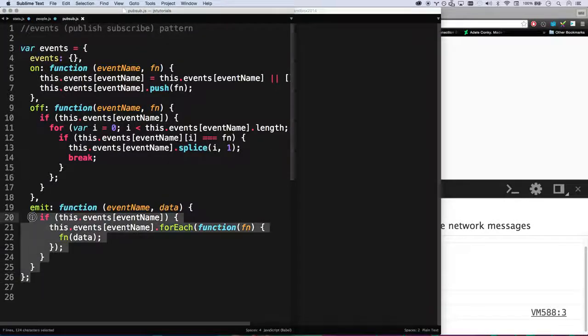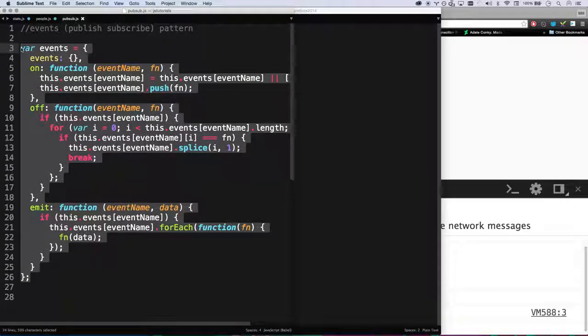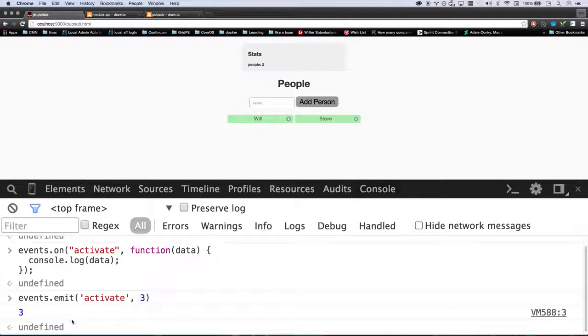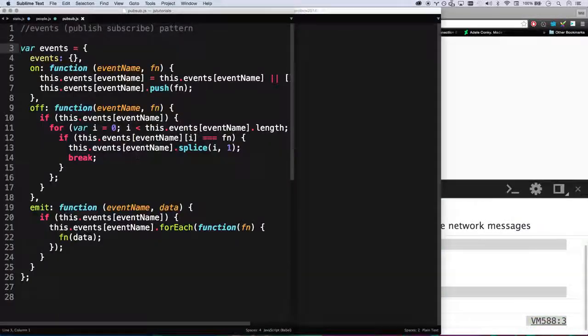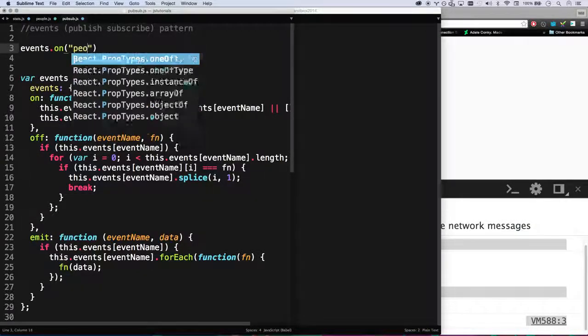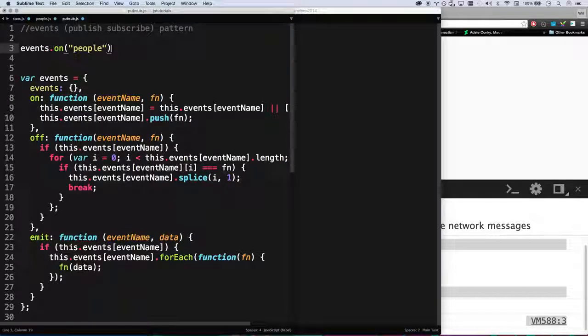So let's go ahead. I'm going to stop this. I'm going to put this code online so you can use it if you want. There's also some great PubSub libraries out there. If you were just to search JavaScript PubSub library or JavaScript events library, there are ones that might have a lot more complex features. So maybe you could subscribe to a namespaced event. Somebody could go events.on people, and that will be all people changes will fire this function.